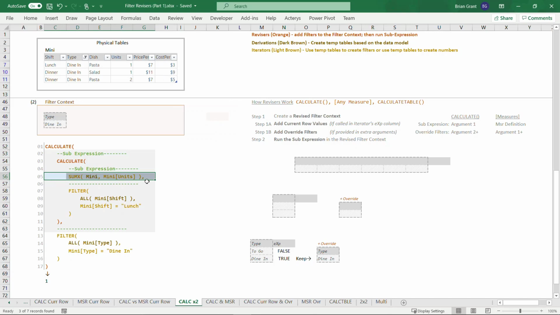Calculate wants to run this sub-expression under a revised filter context, right? So this is going to be the thing that happens after we revise the filters. How do we revise the filters? Well, that's lines 7 through 10 right there. Another instance where we take a derivation, pass it into the filter iterator to produce a temp table, which we'll then add to the filter context. Okay, so what's our derivation? Well, it's the ALL of the shifts, right?